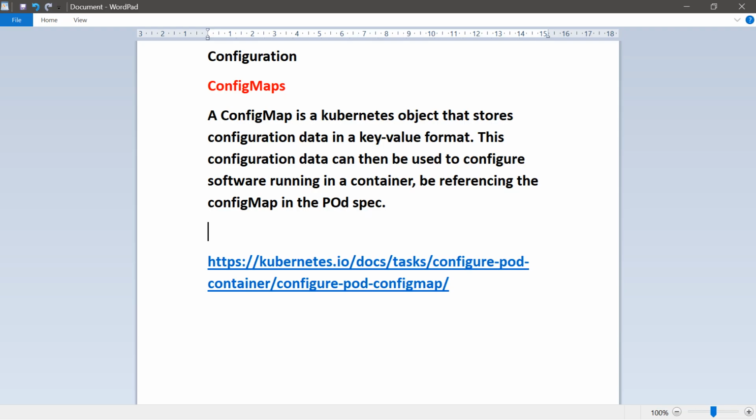In this video, we will discuss what config maps are, how to create them, and some of the ways that config map data can be passed into containers running within Kubernetes pods. Before going to the lab section, I will give you a brief explanation about config maps.